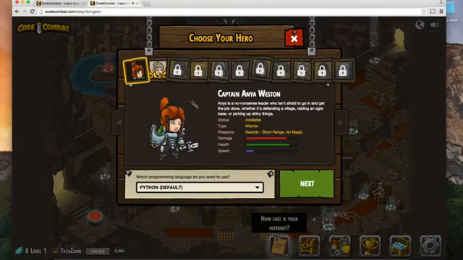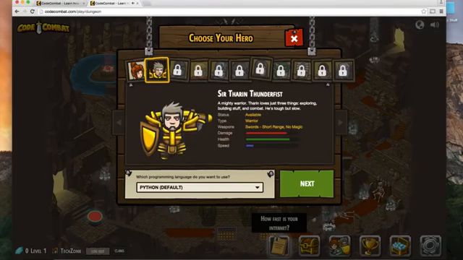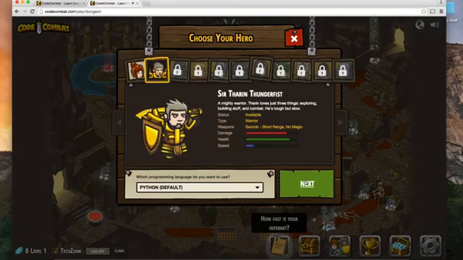Let's see. I think we can pick our person. Of course. I think I'm going to pick this guy. We've got the same hair. He and I both have gray hair, so I feel a little closer to this guy. This is what we're going to do.